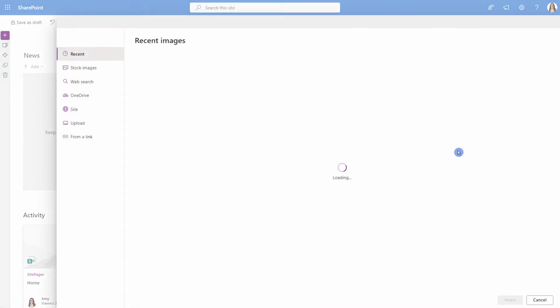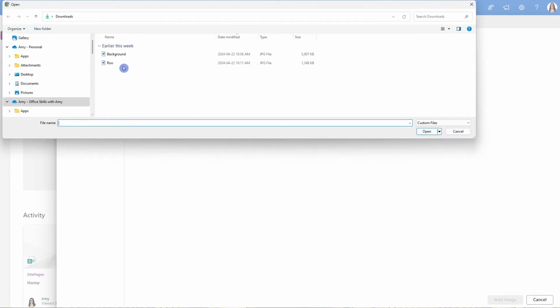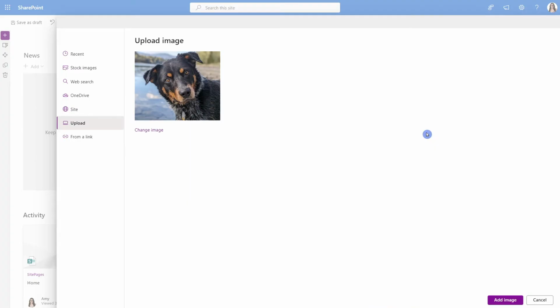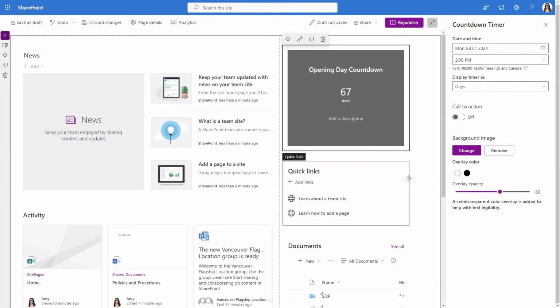From here, we can also go ahead and add a background image. I'm going to upload this image of Rue from my desktop. Look at that. She's going to be cheering us on as we count down our timer.